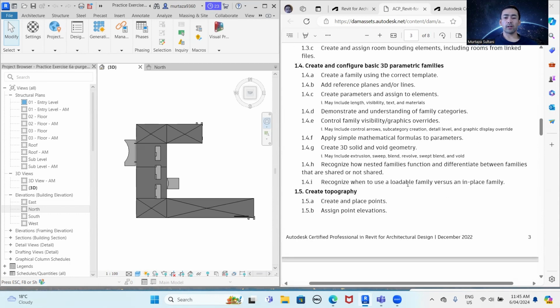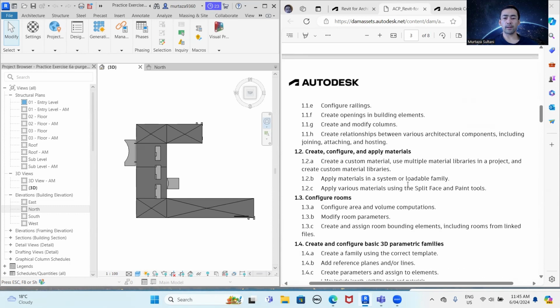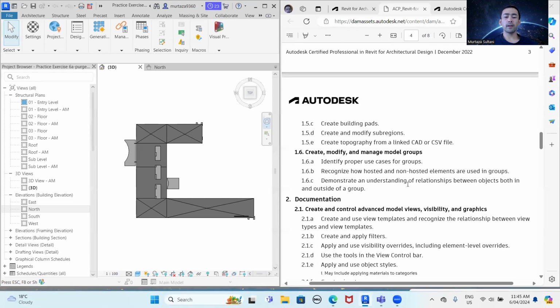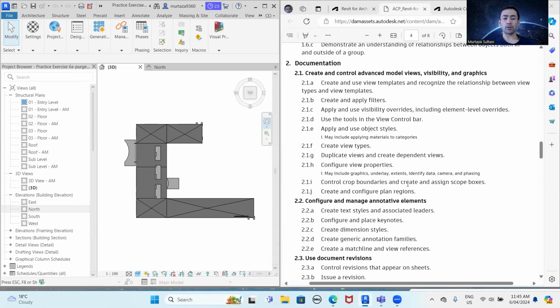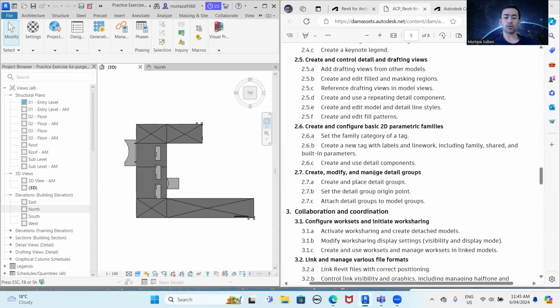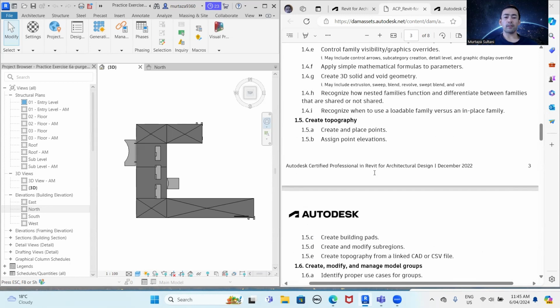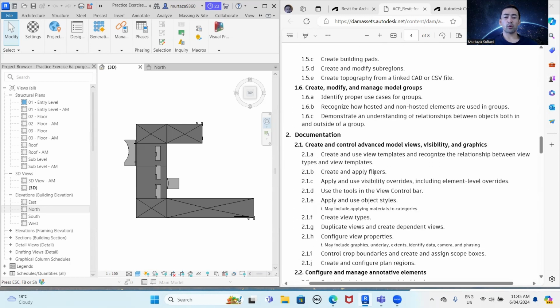So the modeling is a very important and major section of the exam. And the next important part is documentation. In the documentation, there are many other subsections and subtopics that you need to learn.